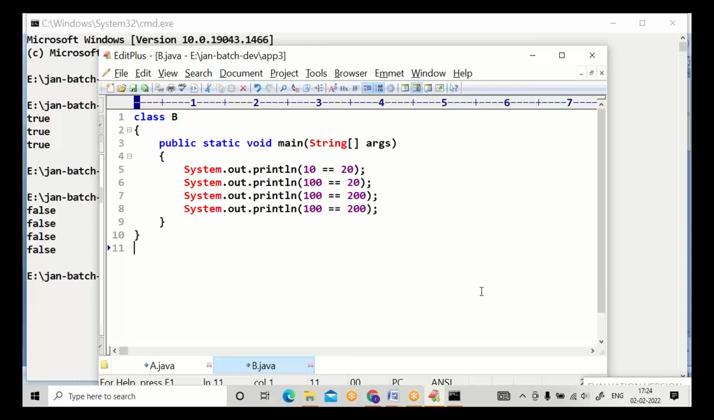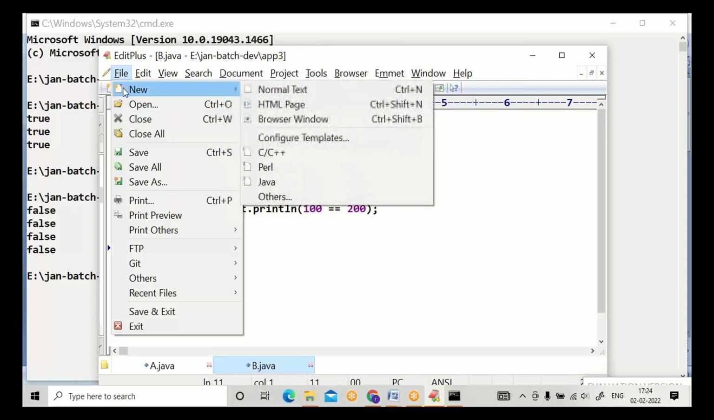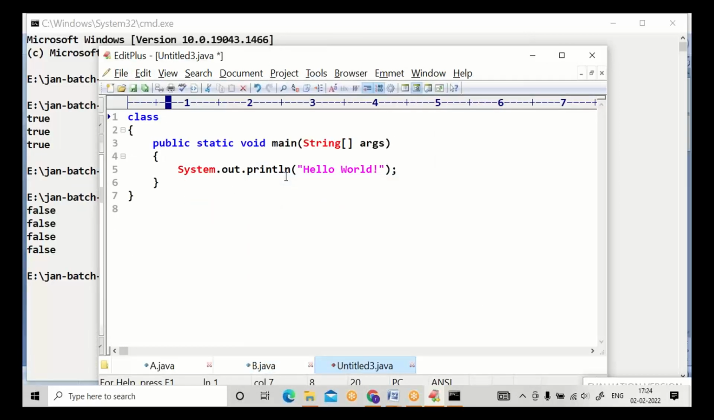Boolean operator, for comparison purpose. Left operand is compared with right operand. If both are not the same quantity, you are getting a false. Let us move to another.